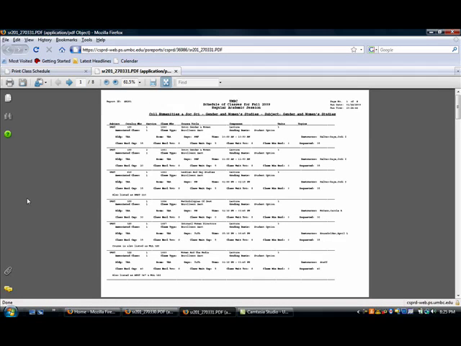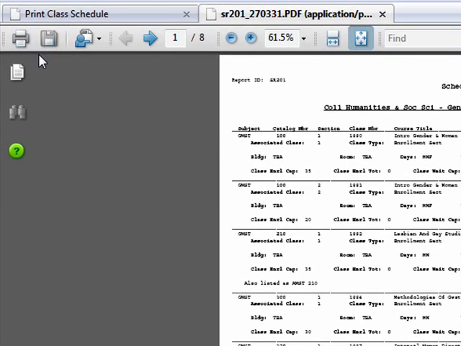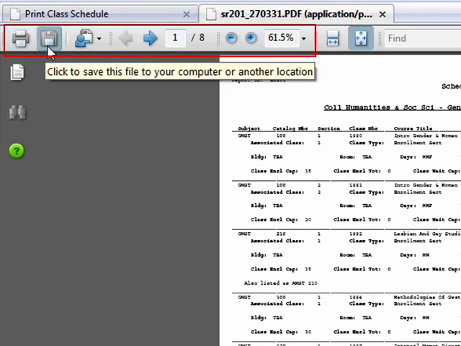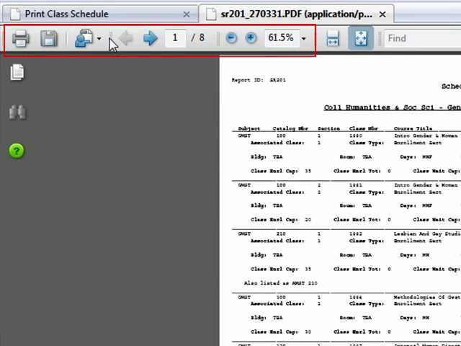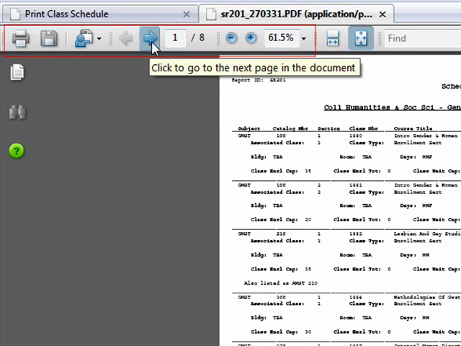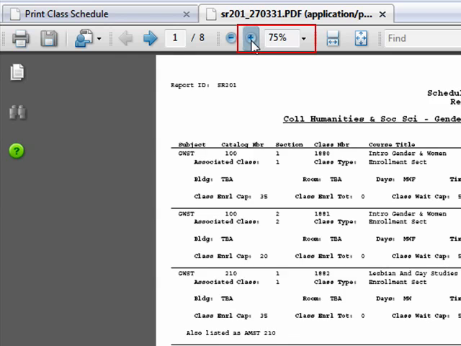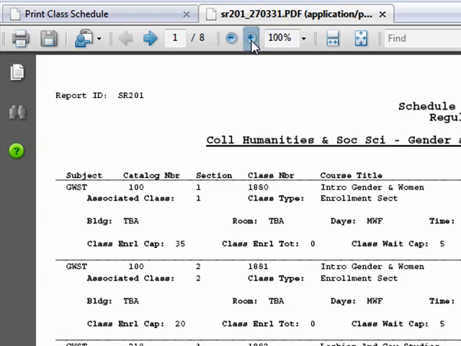The report opens in a separate window in a PDF format. Your controls for your report appear in the title bar. You can print the report, save it to a file, use the arrow keys to move through the pages in the report, and most importantly, use the zoom button to zoom into the report so that you can see it better.